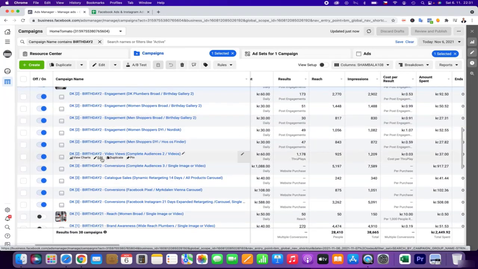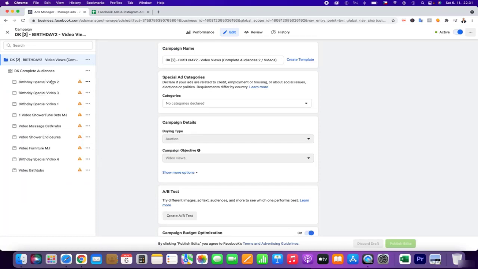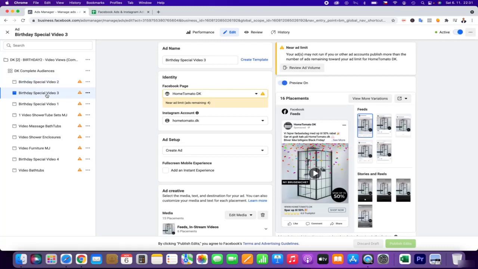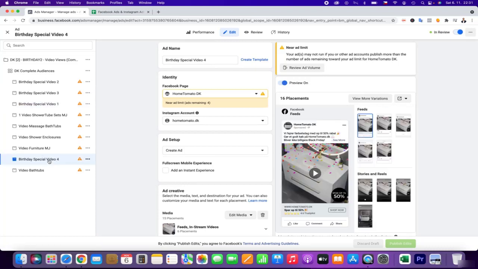Then also for the video views, when they're already considering, I am basically using 4 special videos. One is for whirlpools created from pictures. One is basically for enclosures created from pictures. One is created for bathtubs. And then the 4th special video for furniture. That's so important to have.